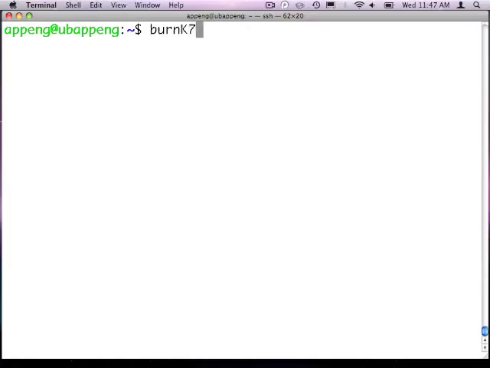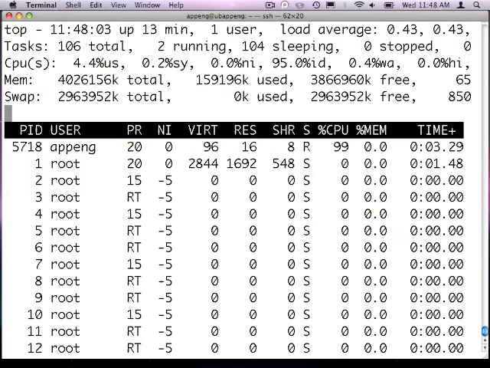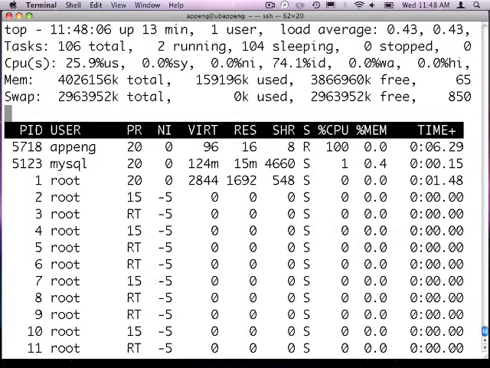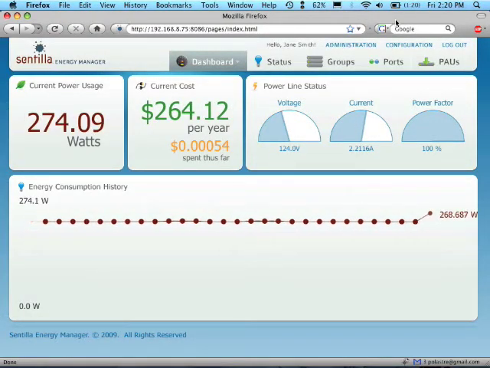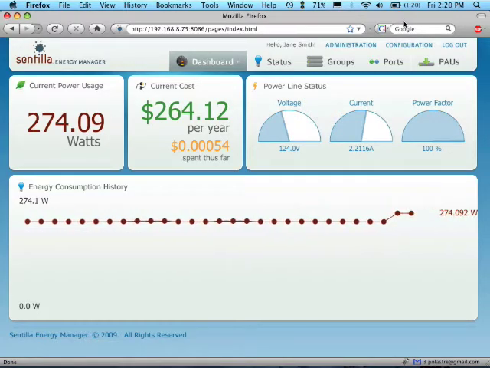We can run an application that maxes out the CPU by burning it in. And by looking at top, we can see that one of the CPUs is using 100%, but the whole system is only using 25%, or one of the cores. Accordingly, the power jumps up to almost 275 watts when we max out that core.